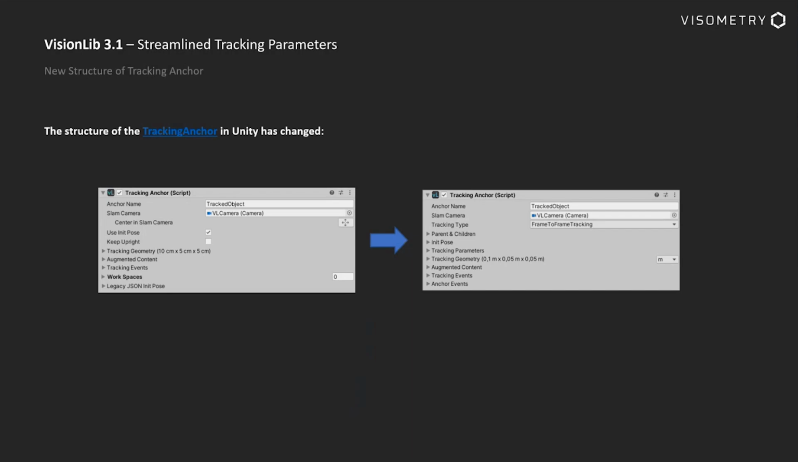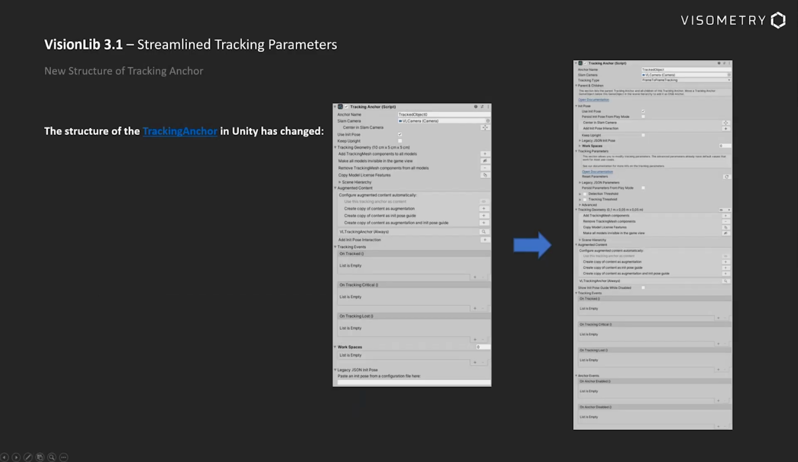Here you can see the comparison of the completely collapsed version of the tracking anchor in the inspection. On the left side, it's the 3.0 version, and on the right side, it's the 3.1 version. The most visible changes are probably all the sections that are now missing at the top. And since options regarding the init pose have been at various locations throughout the tracking anchor, we combined them into a new init pose section. Additionally, we added several new sections and options to the tracking anchor in VisionLib 3.1, so the expanded size of the tracking anchor obviously increased.